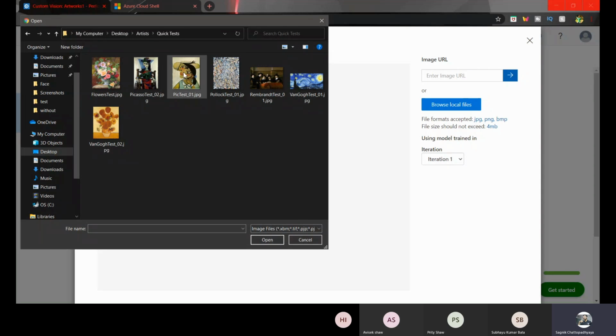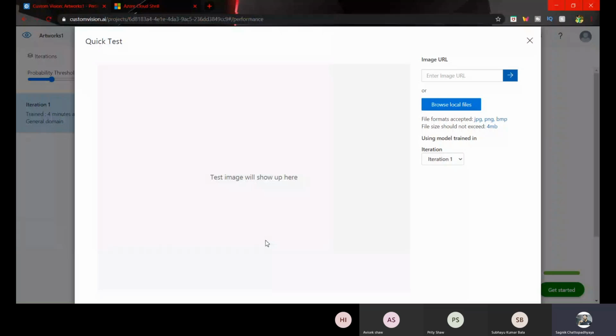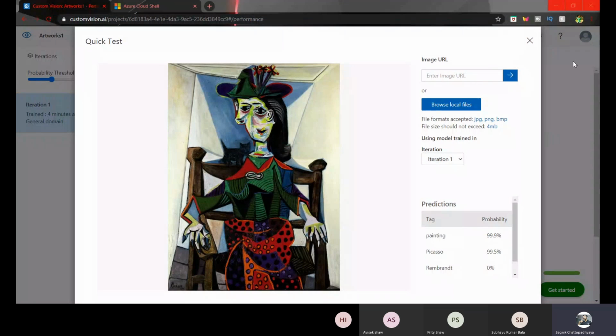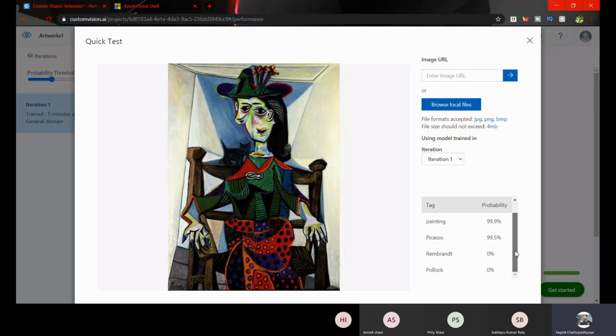I saved some images here for the quick test. This image is of Picasso, and I renamed it Picasso Test 1. There is one more image of Picasso, which I named Picasso Test 2. First, let's test with Picasso Test 2 and see what it gives. I hope you can see. This is a Picasso image, and it says 99.9% is a painting and 99.5% is a Picasso image, and the other two are 0%. So our model is working fine.